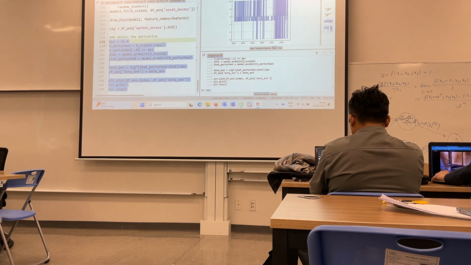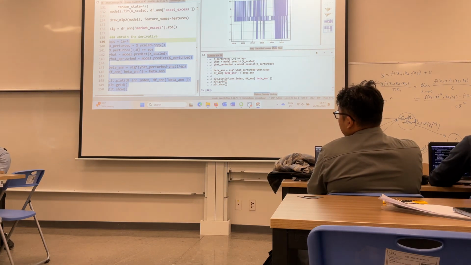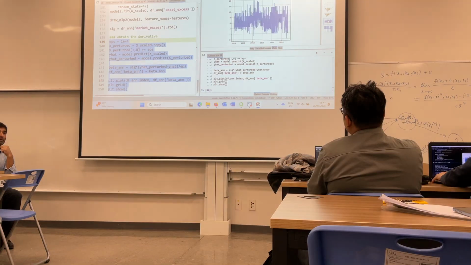Then I get something which is more problematic. It goes up and down a lot, and that's not nice. So this one is better compared to the other one. So maybe I have to increase the layers. Instead of 20, you use 100.